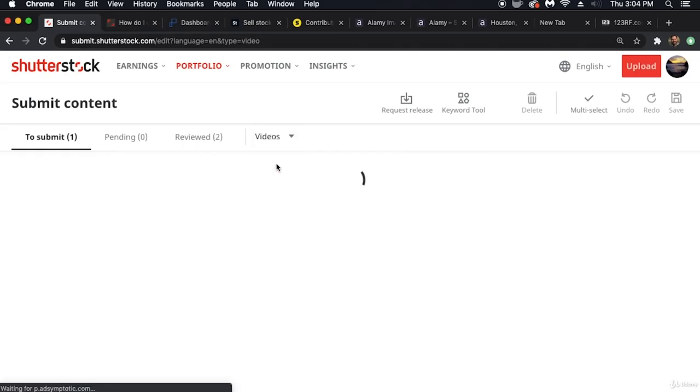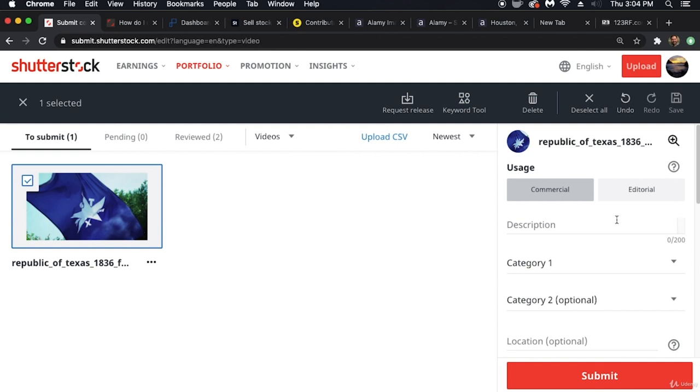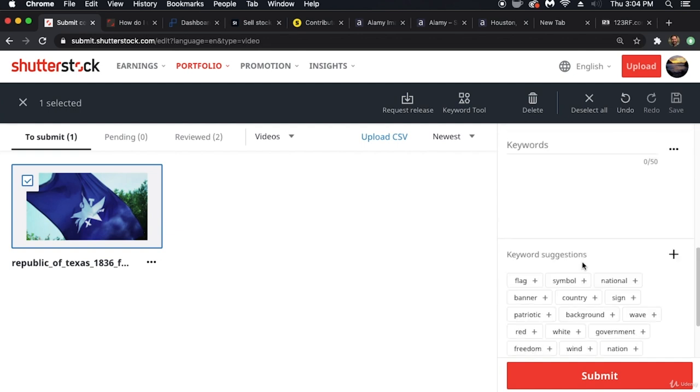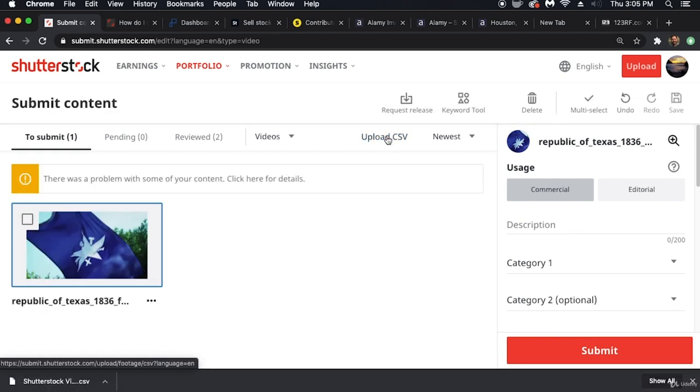We're going to go to videos and look at that. It's right there. Now when we click on it, you notice on the right here, the metadata has not translated. And I don't know why Shutterstock has this issue, but when you export that CSV, it takes care of a lot of the time. Sometimes uploading the CSV works, other times it does not. It's a little bit hit or miss.